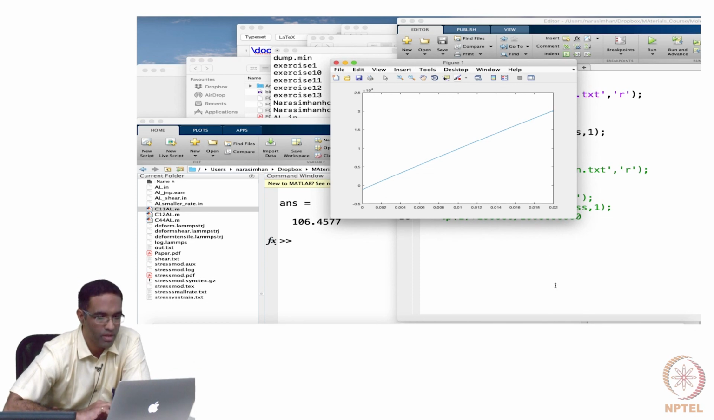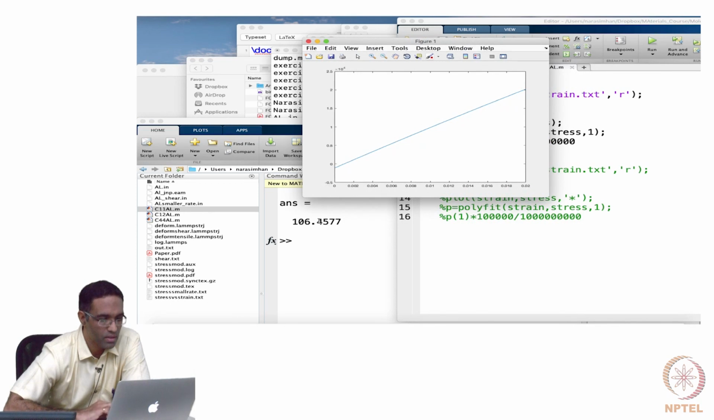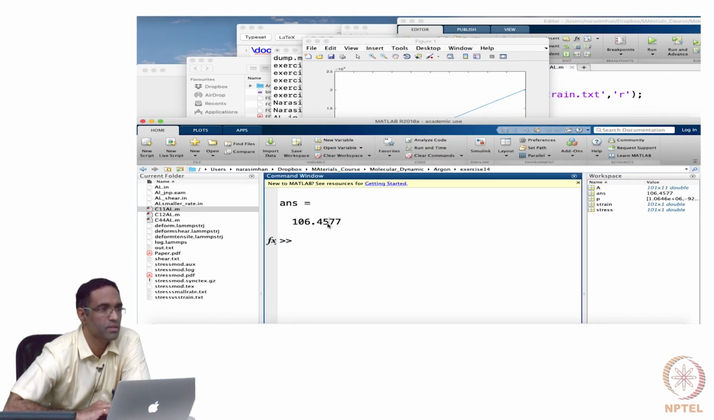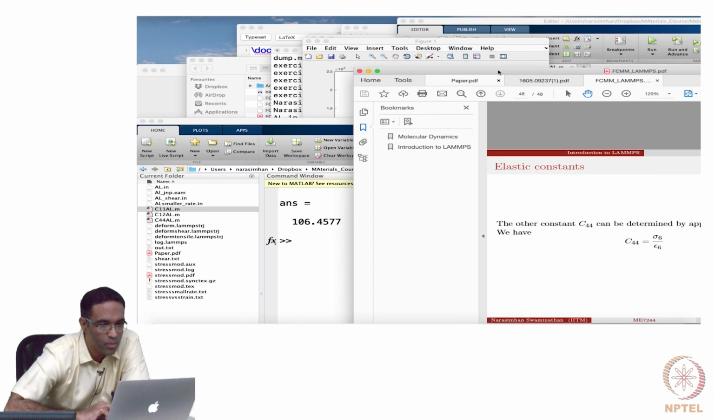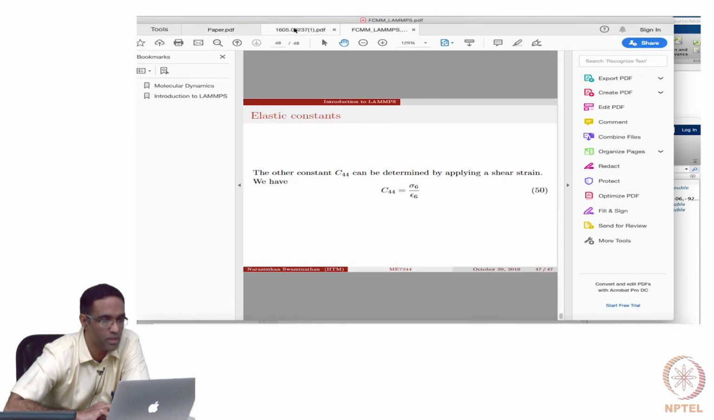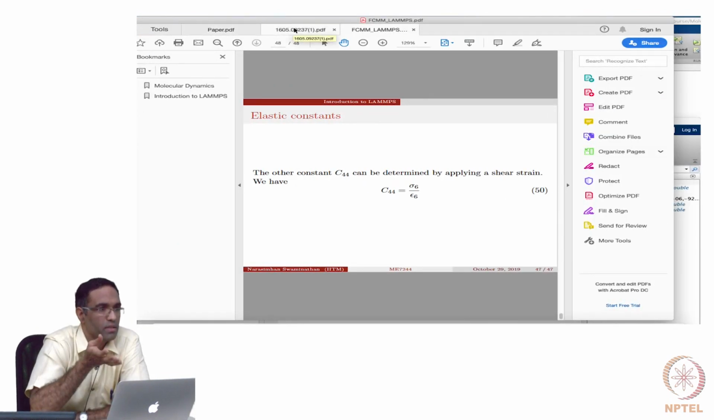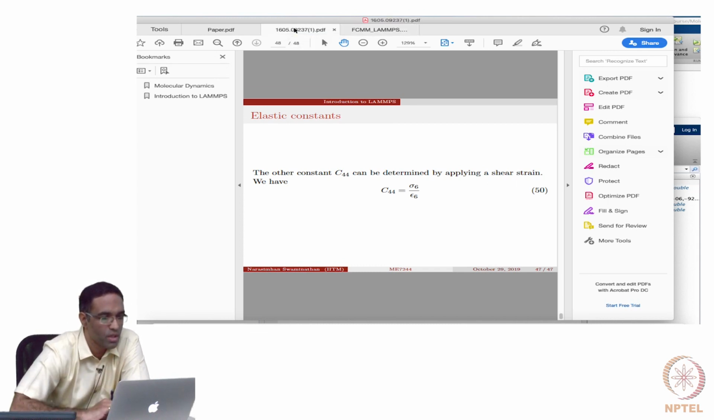Okay, when I did this, the slope of this line turned out to be 106.4577 gigapascals. So let's check that paper and see what values they have. This is a very crude method. This actually takes a few seconds to run. It's not a long simulation. It's a very, very quick simulation.